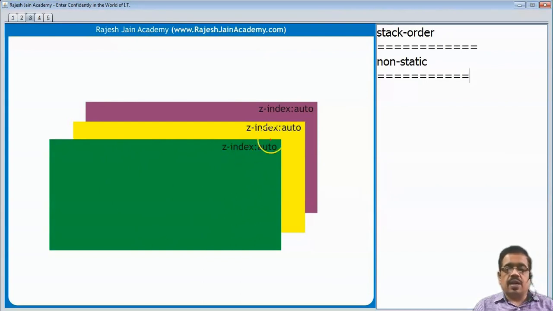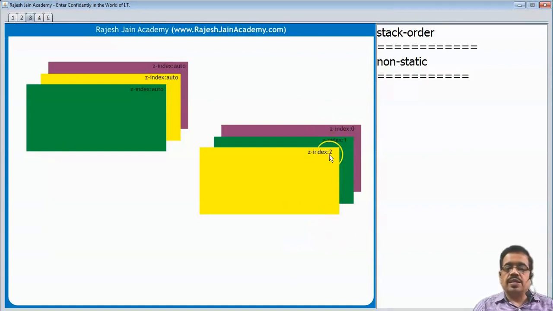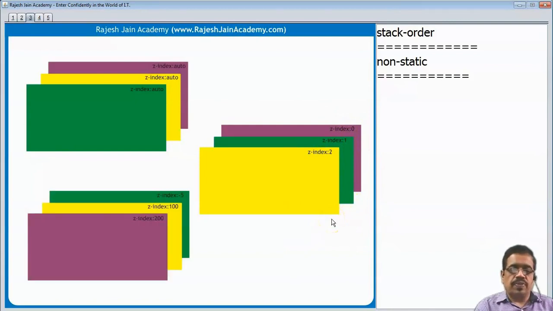The elements are shown in descending order of their Z index value. The element with highest Z index overlaps other elements. You got it? For example, see here, Z index 2, this is 1, this is 0. You can use negative values also. Here 200, 100 and minus 5.